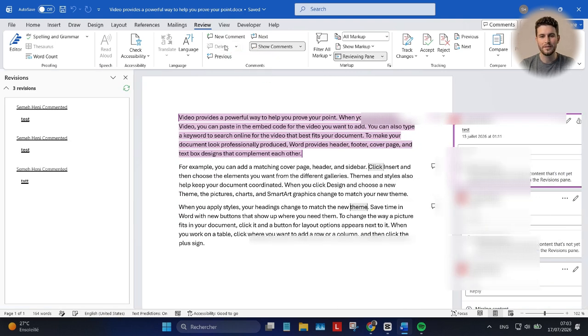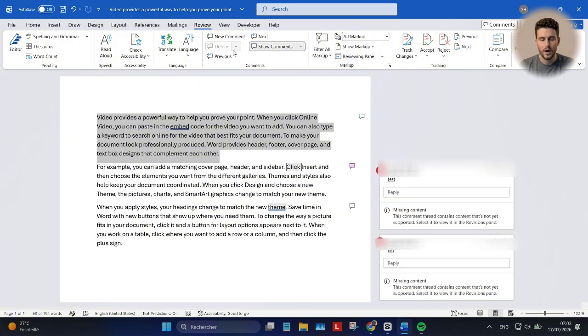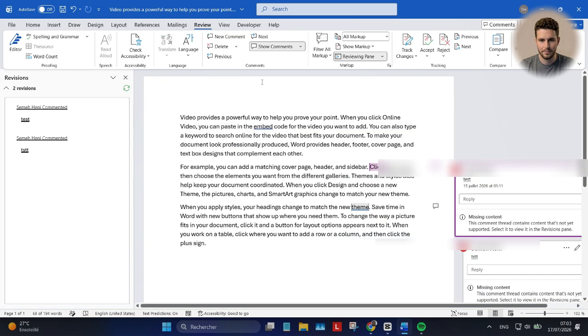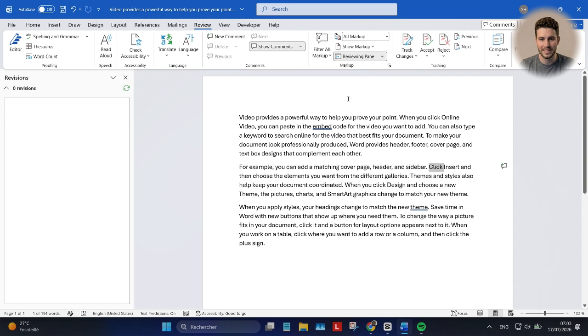If you have a document full of comments and want to clear them all at once, click the small arrow just below that Delete button. From the drop-down menu, select Delete All Comments in Document. Your page is now completely clear.